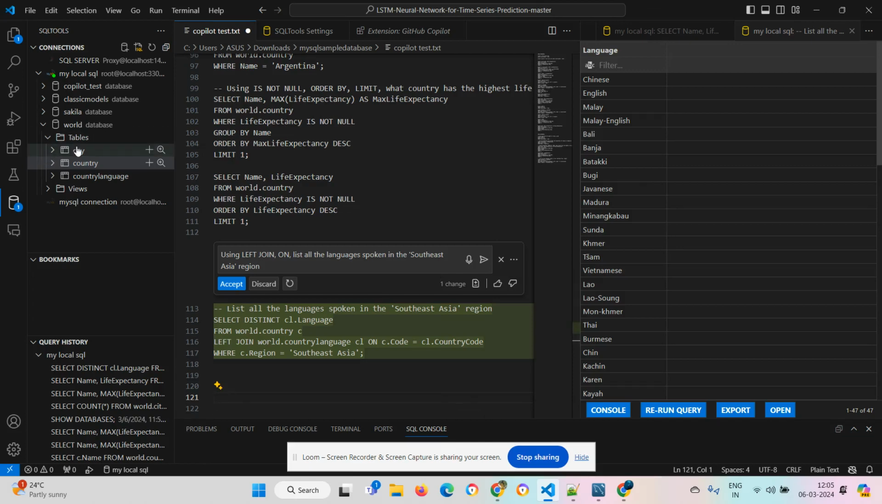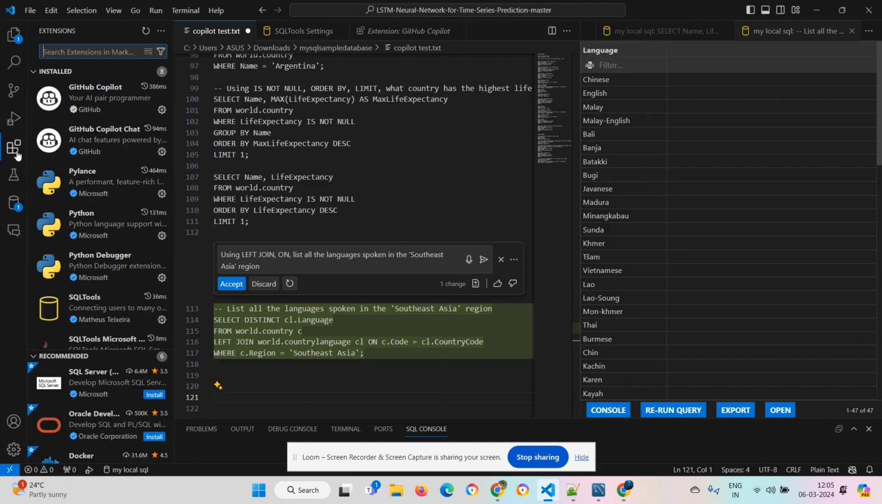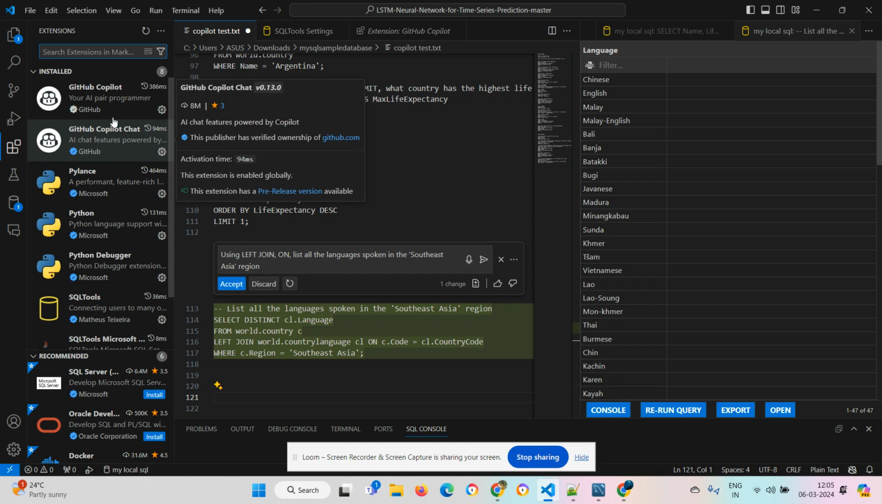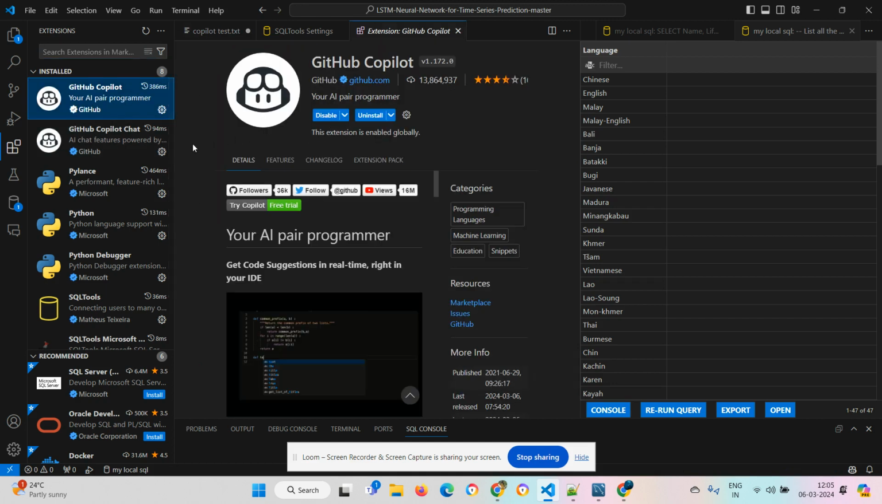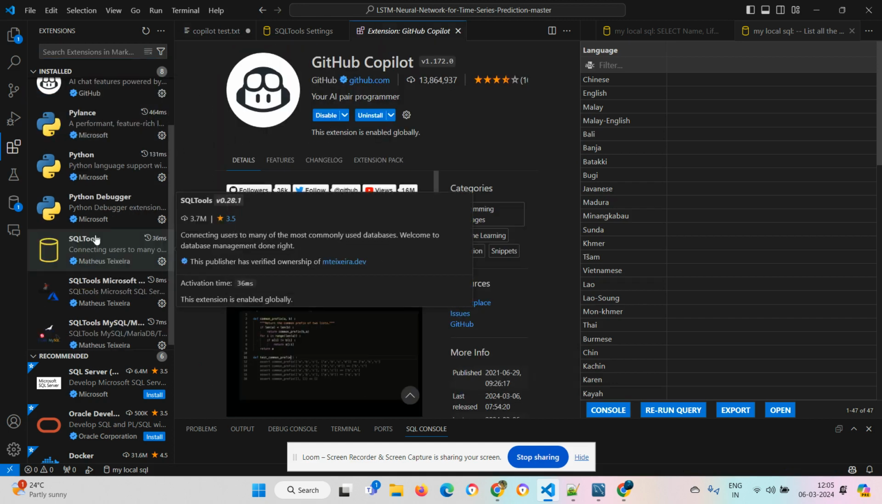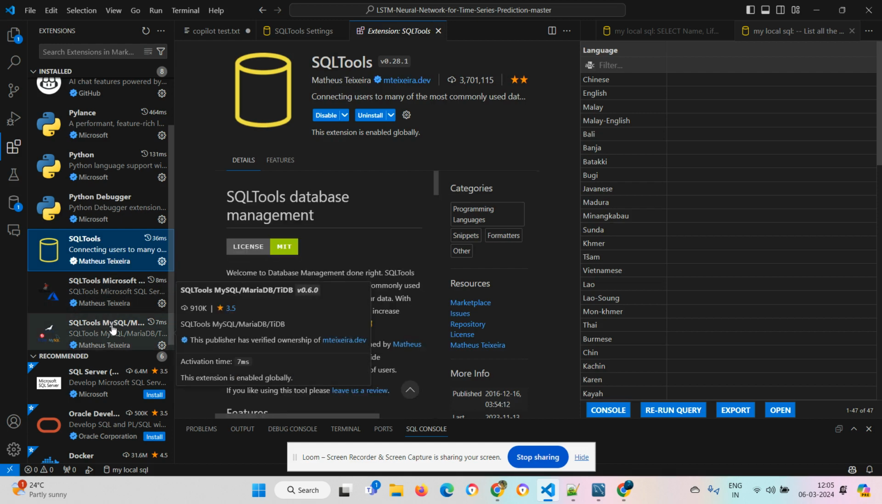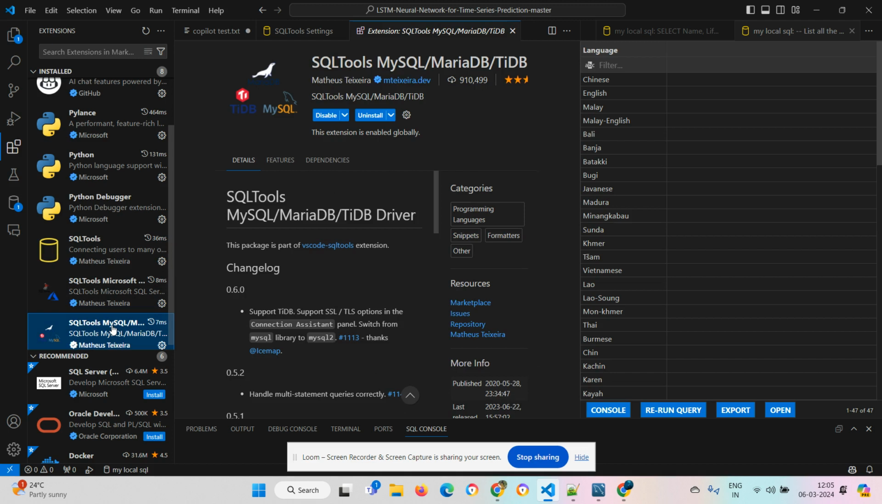Today's video, I'm gonna test how the Copilot for SQL is working and how I made the connections. From the extension, download the GitHub Copilot and get it installed. If you are not already using SQL in VS Code connection made, then go ahead and install the SQL tools and SQL tool for whichever database you are using. I'm using SQL tools MySQL.